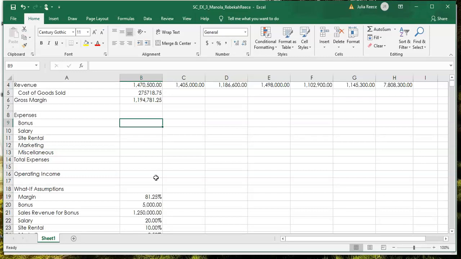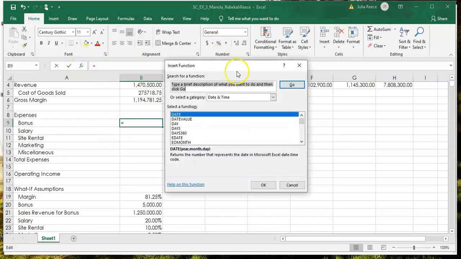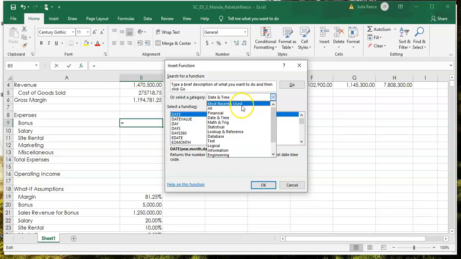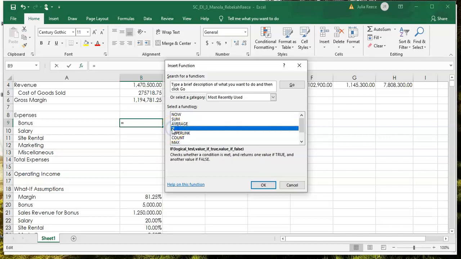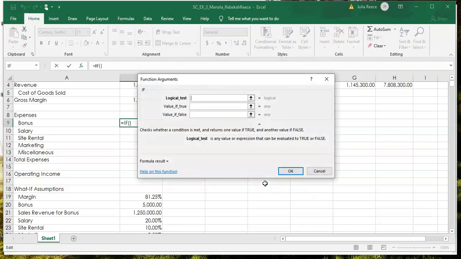The easiest way to work with an if function is by using the insert function button up here to go into your insert function dialog box. And if you don't have the most recently used, again, you remember you can go into some of the different categories there. But if I go to the most recently used, you'll see the if function there. And so I can click the OK button. And this steps me through completing those three parts of the if function that I need.